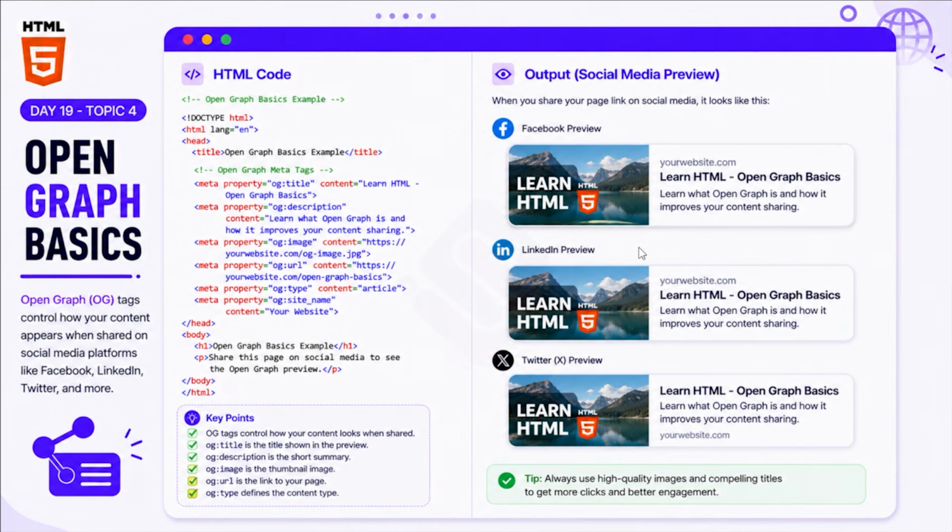So always use a high quality preview image, write a clear and attractive title, add a meaningful description, use the correct page URL, and include Open Graph tags on important pages to improve social sharing.